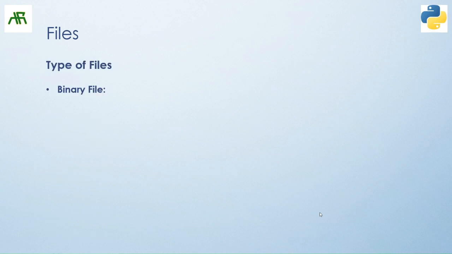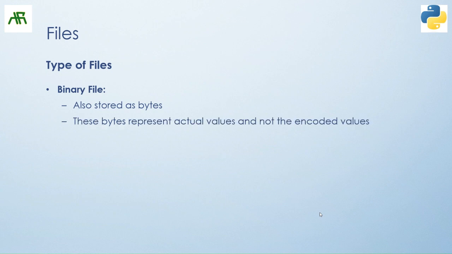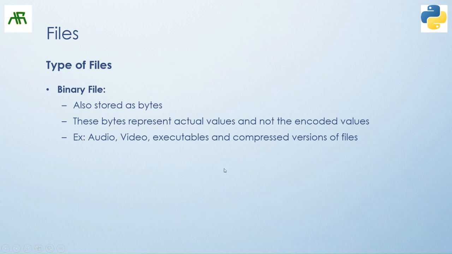The next type is the binary file. Binary files are stored as bytes in the binary format. These bytes represent the actual values, not the encoded values. Some examples are audio files, video files, executables, compressed versions of files like WinZip files, and so on. These are all binary files.